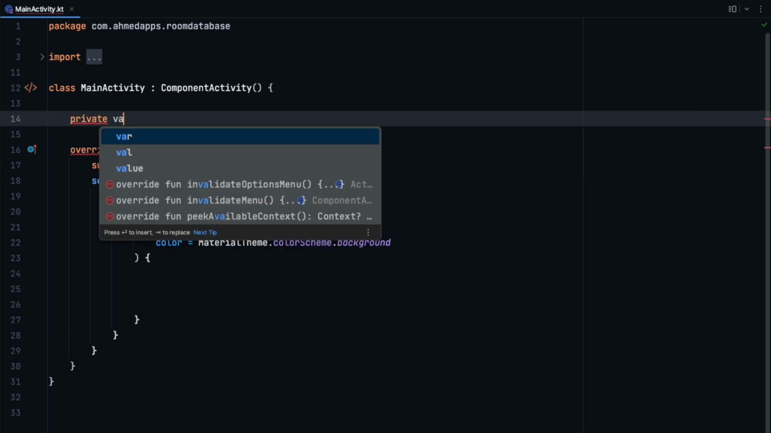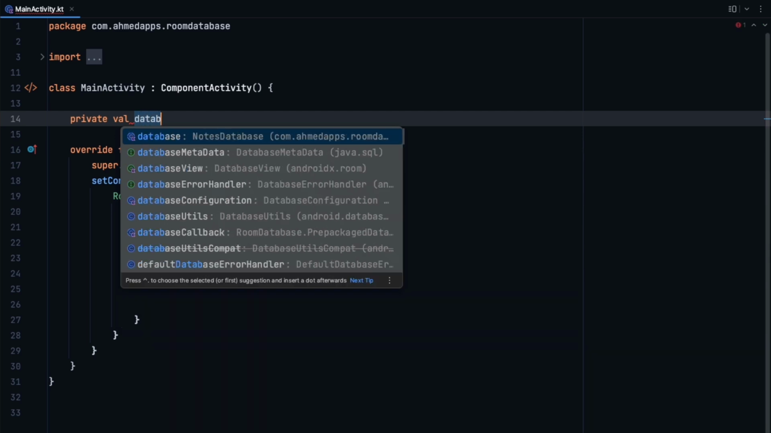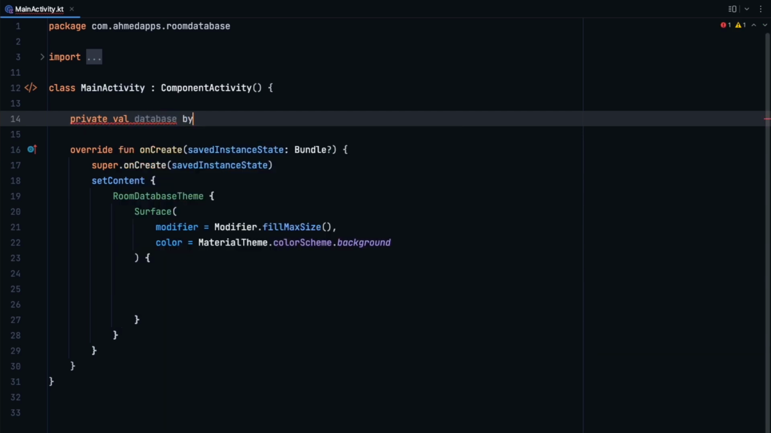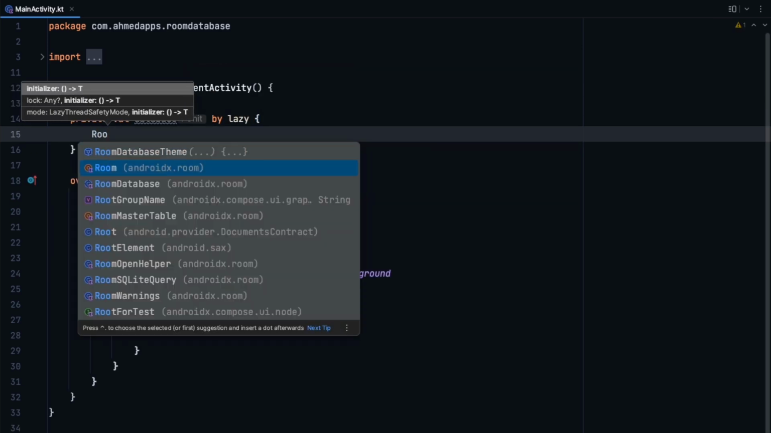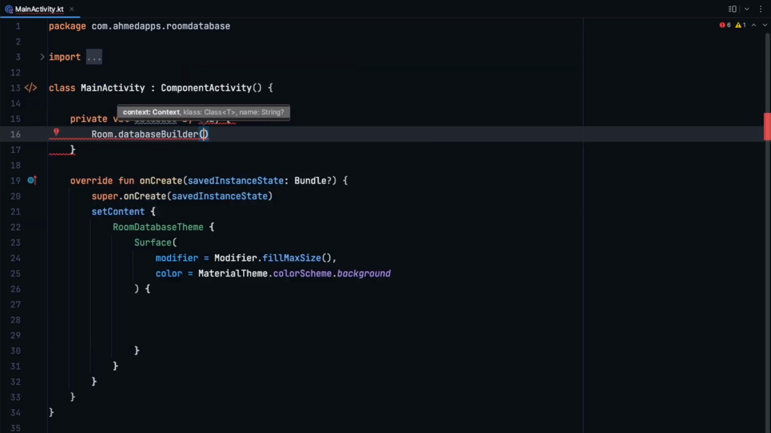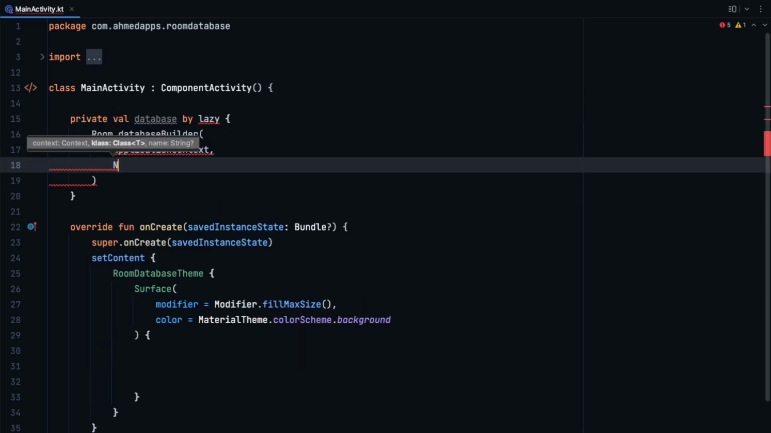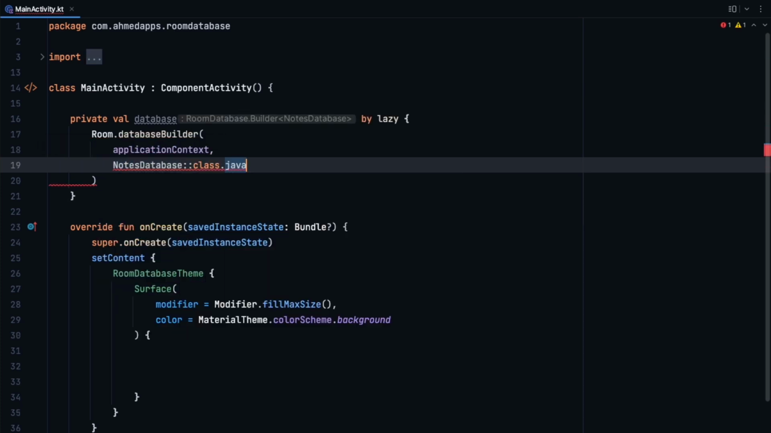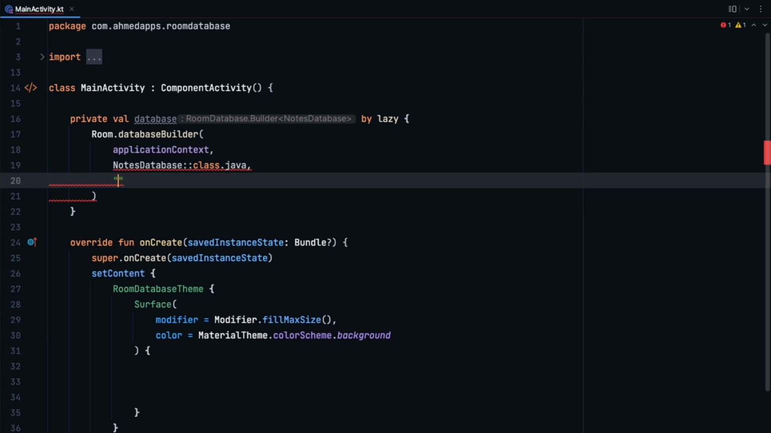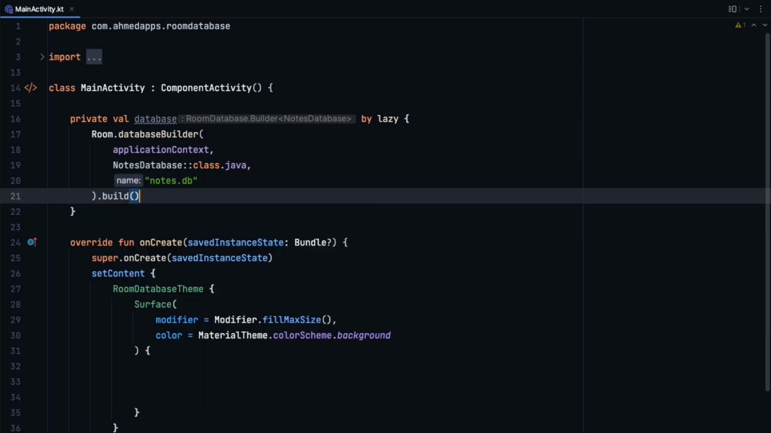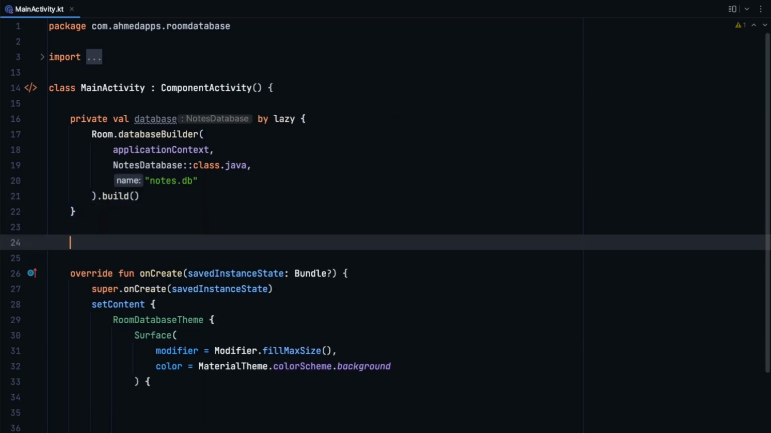So private val database like this by lazy, and Room.databaseBuilder. I'm going to pass the application context and my database, so NodeDatabase::class.java, and the name of the database, so nodes.db, like that. And then I call .build to build the database. And now let's create my view model instance.